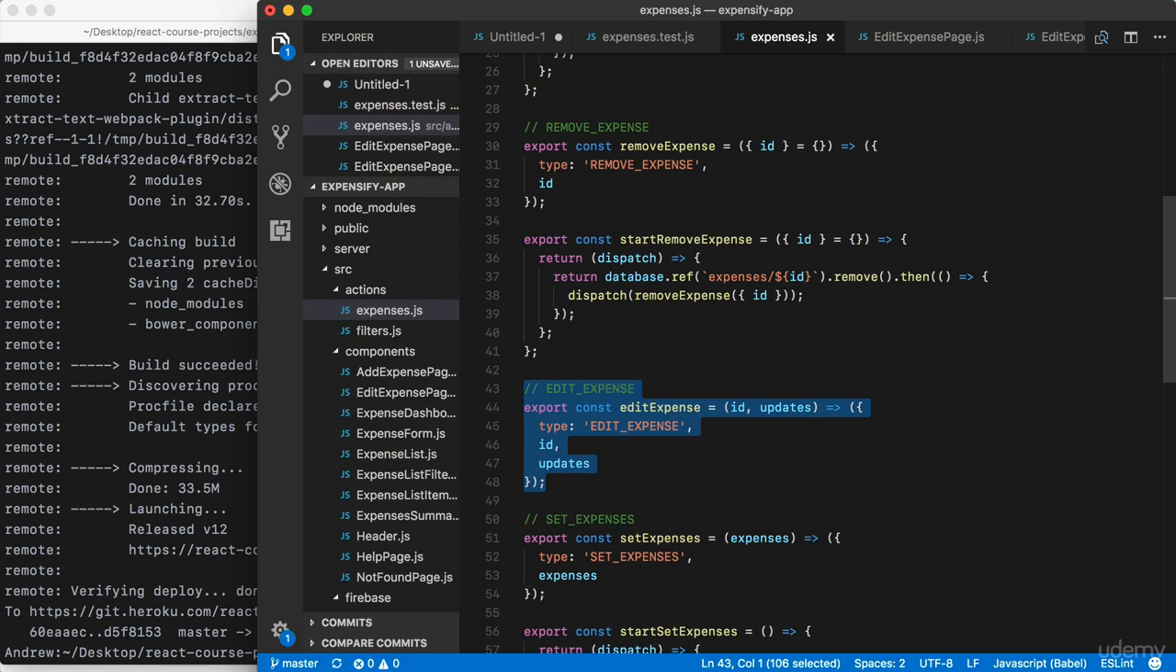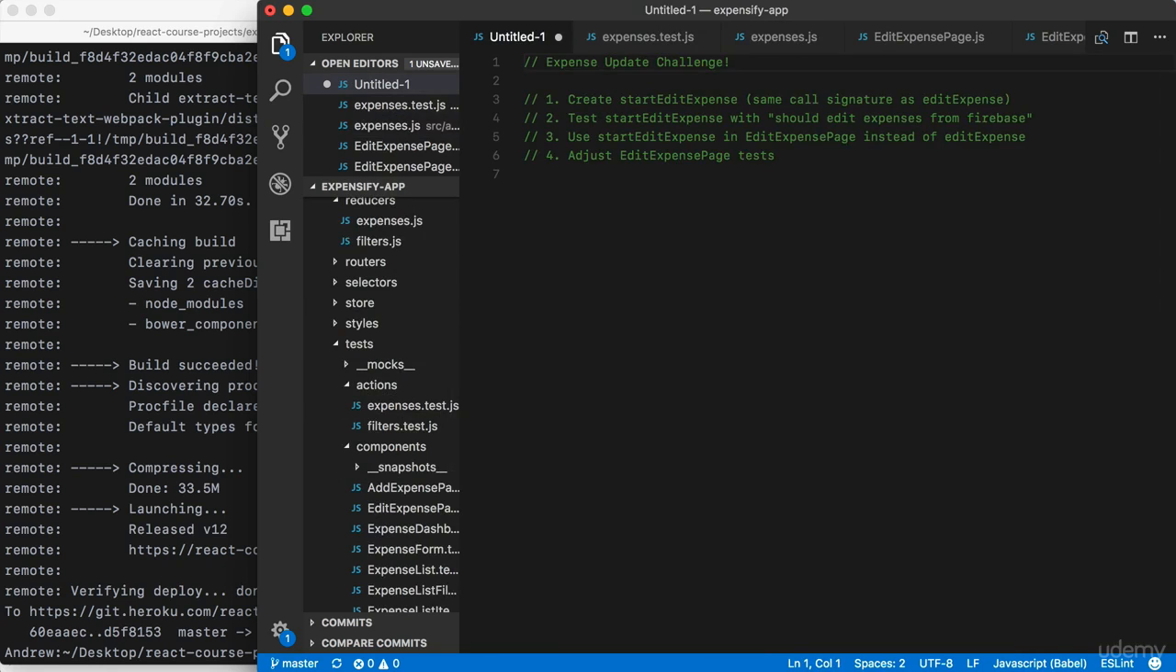That means we're going to be making changes to the exact same 4 files, and just like the last video, I'm going to have you do this on your own, giving you as much real-world experience programming as possible. So step 1 is to create start edit expense. We want the same call signature as edit expense. We just need the ID and the updates. What are you trying to change?